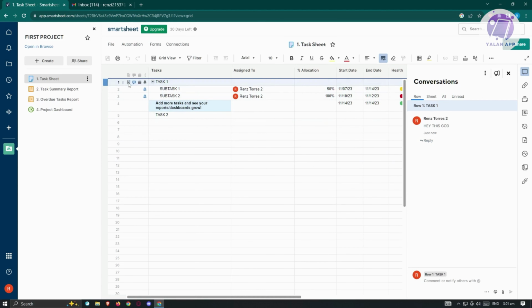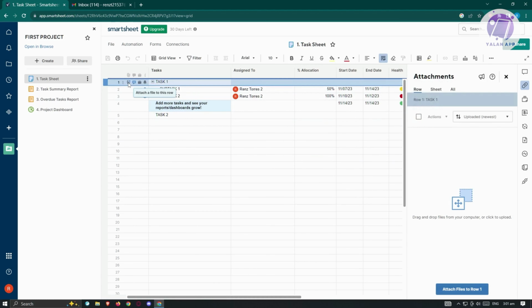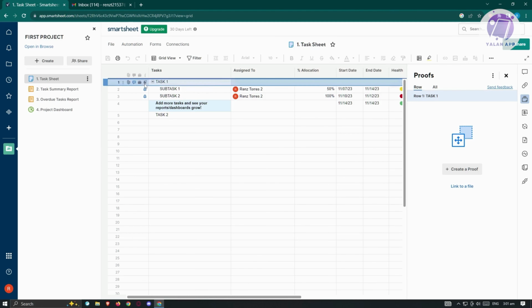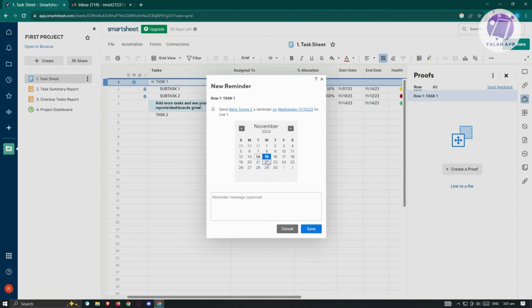Now same thing, if you want to upload, click on the attached files here. If you want to add proof, go ahead and click on this one, and you'll be able to upload the proofs for this specific task. We also have the notification here. If you want to add that, you just need to choose the date here and the reminder message, and just click on save at the bottom right.